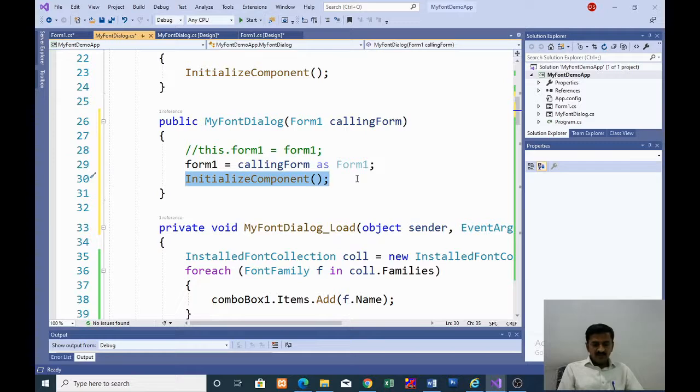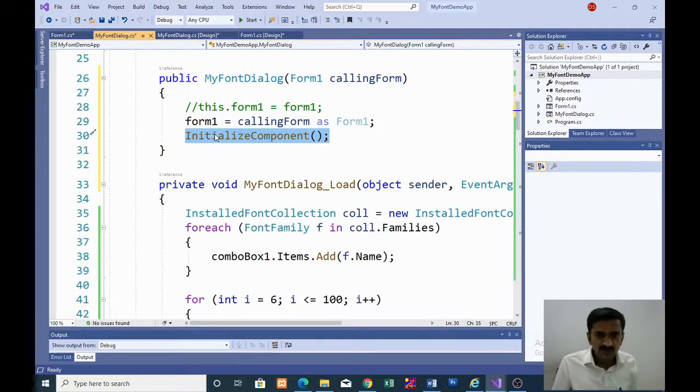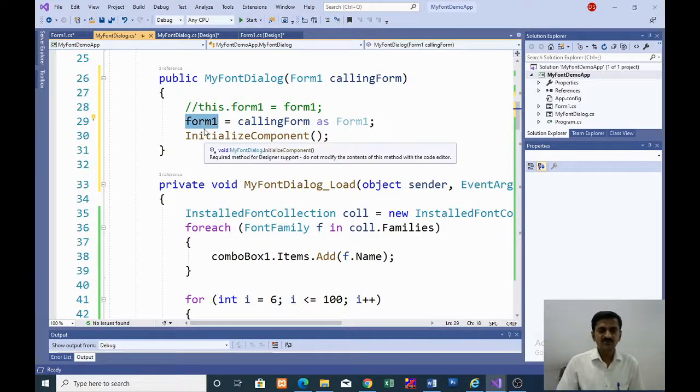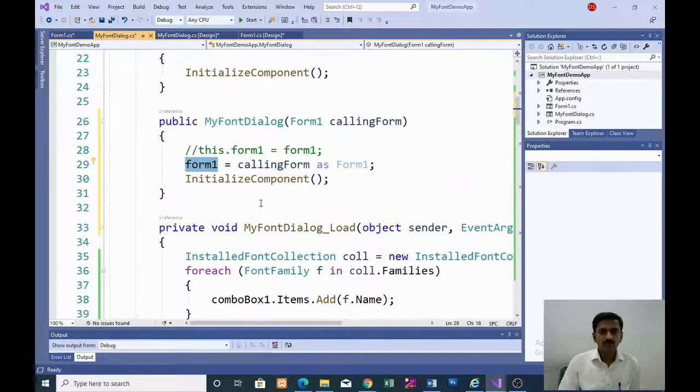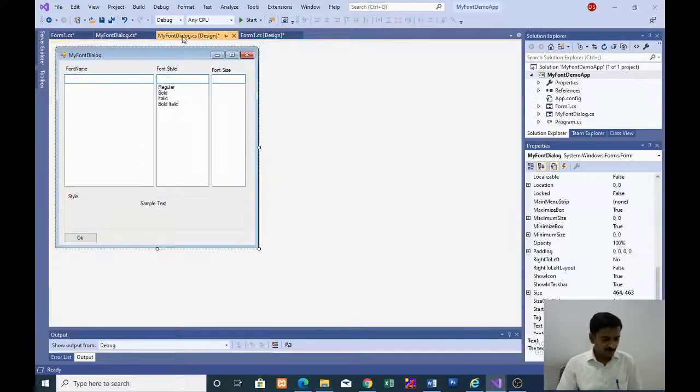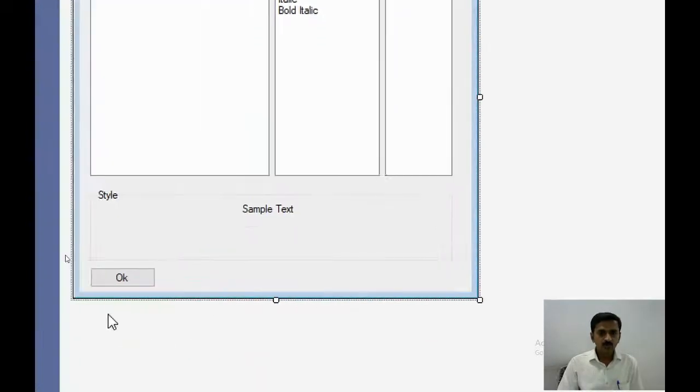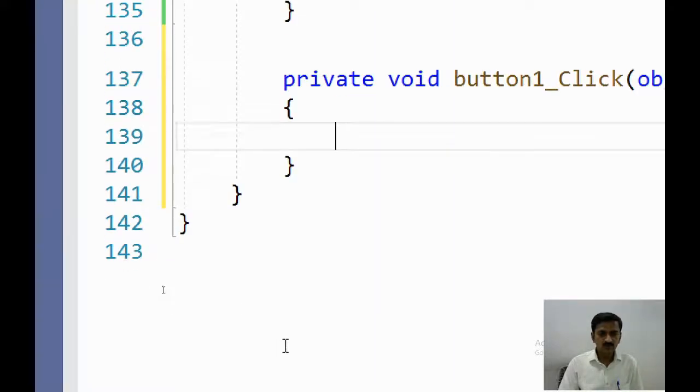I have called the initialize component function, so that the component will be initialized and we will be able to get the form here. Using this form1 object, we can access form1's controls. We have to access form1's text box for changing the font of the text box, so I am using form1 here. Where do I need to write the code? I need to write the code in this OK button, so I am moving toward the OK button.